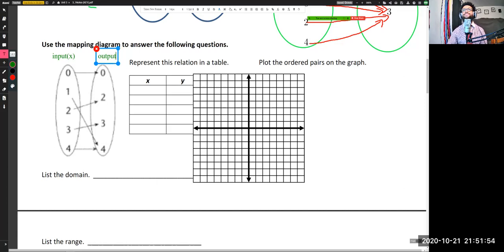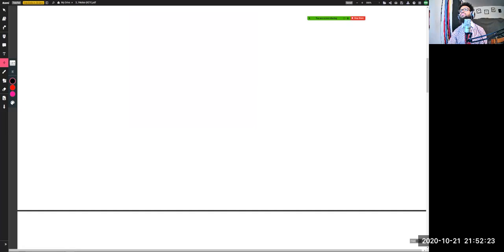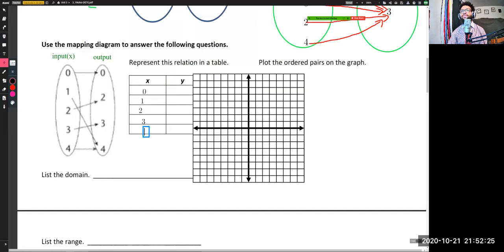Alrighty. And so when I go to write my table, I can type out my values pretty easily. My X values are always going to be the same as what's given to me in the diagram. So we have a 0 here, a 1, a 2, a 3, and a 4.